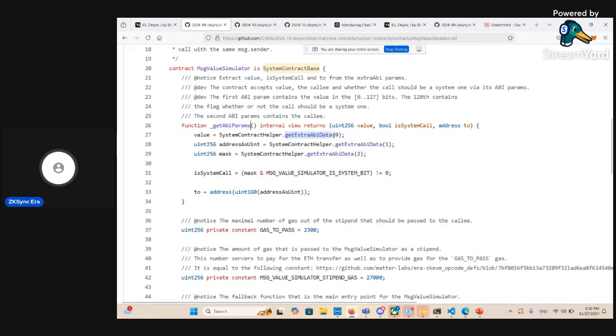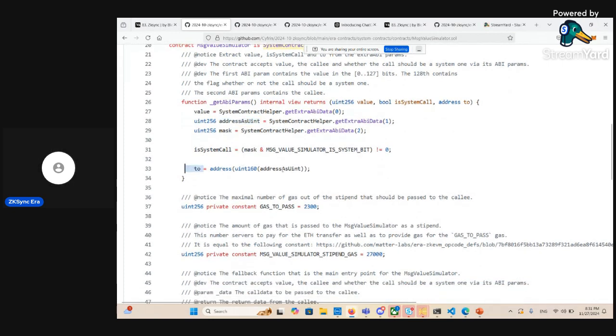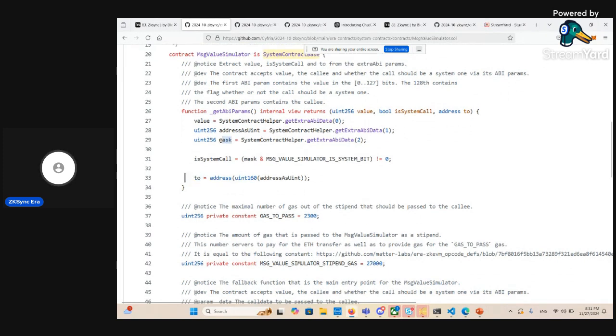So getActualABIData 0, 1, 2 allows you to get register 0, register 1, register 2. In this case, register 0 is going to contain the MsgValue. Register 1 is going to contain the to, in other words, the real callee. And then the mask is going to contain a word in which one of the bits is the system call bit. So if the bit for the system call is not 0, that means we have a system call that we need to forward. So this is an important library for system contracts.